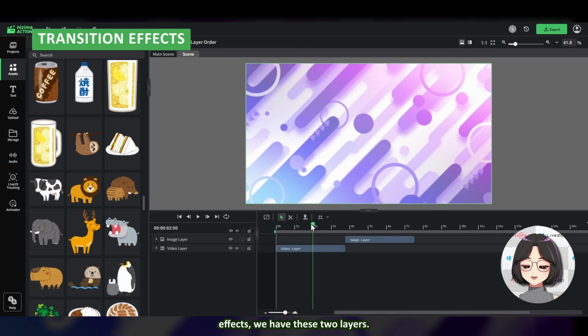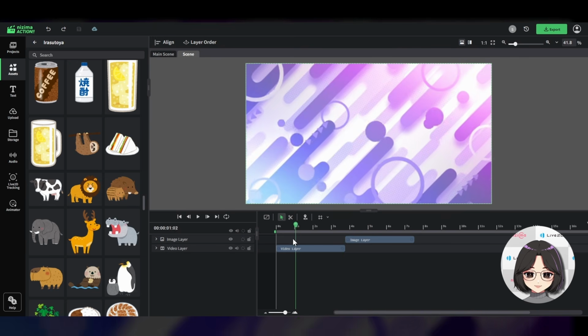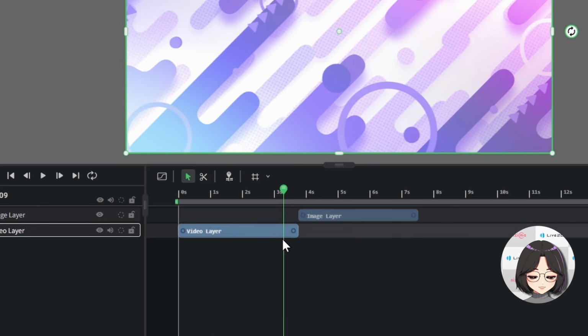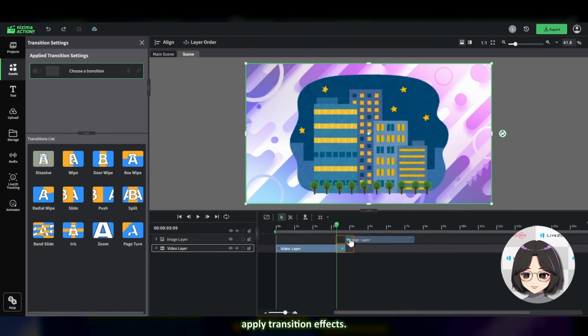For transition effects, we have these two layers. It can be any visual layers. That also includes groups and scene layers. If you go over the edges of each layer, there's a circle. Just click and drag this over to the other layer. And now we can apply transition effects.